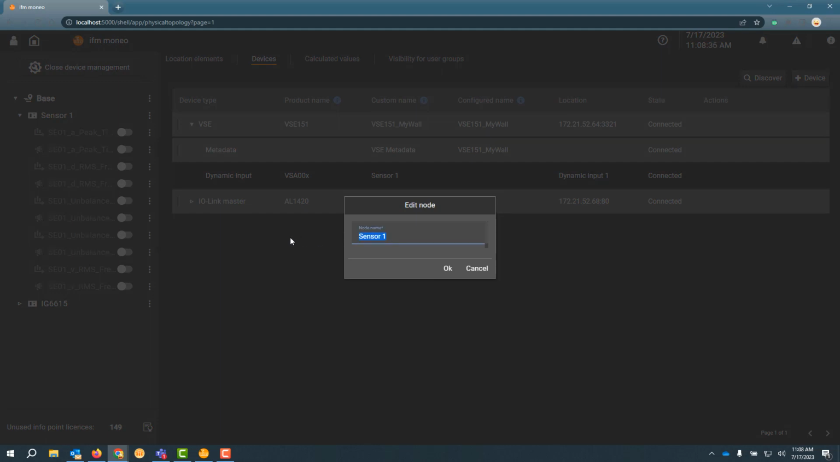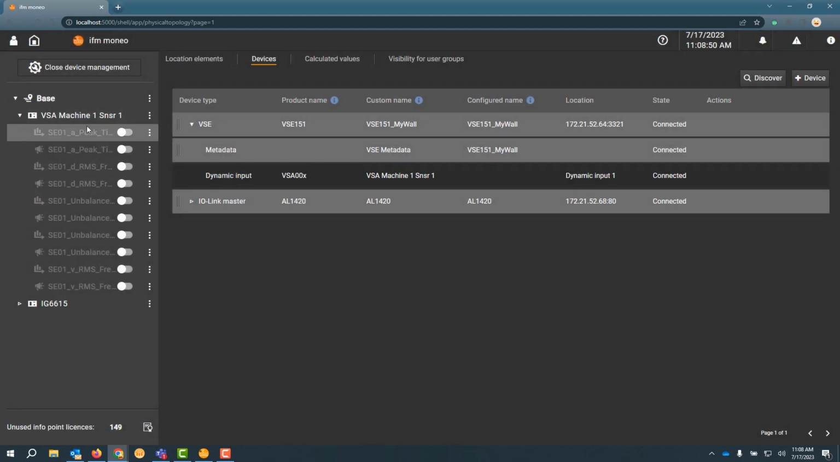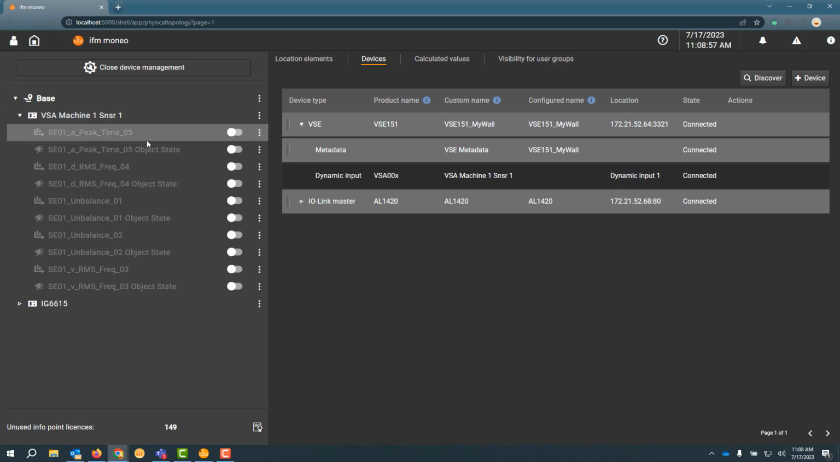And now if I want to, I can edit this. I can say, right, VSE machine 1, sensor 1. All right, now here is our values. Let's see, can we make that a little bit bigger so we can see it better? Okay, there we go. So for the info points here, this is object 5, 4, 1, 2, 3. So here are our 5 object values.